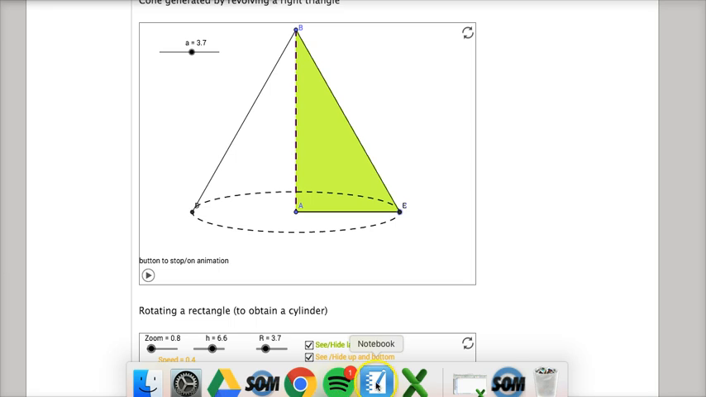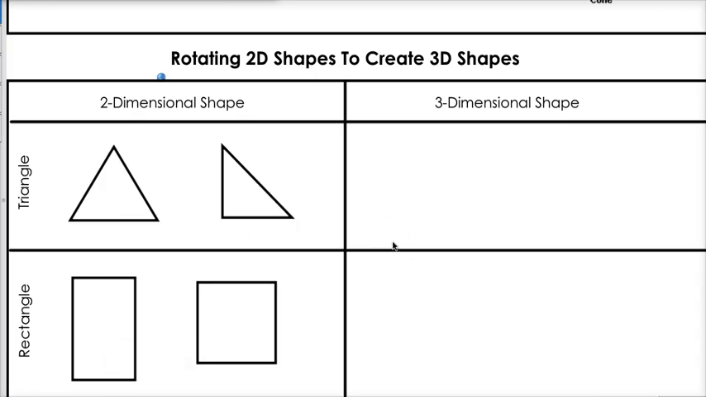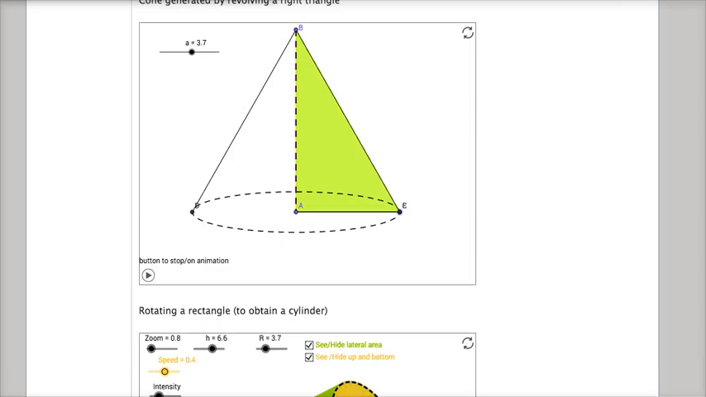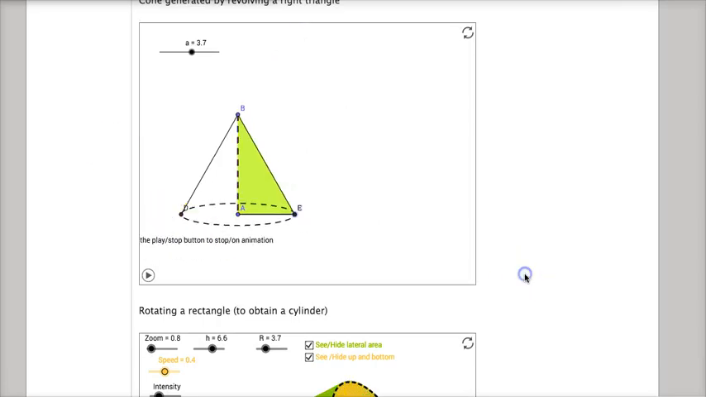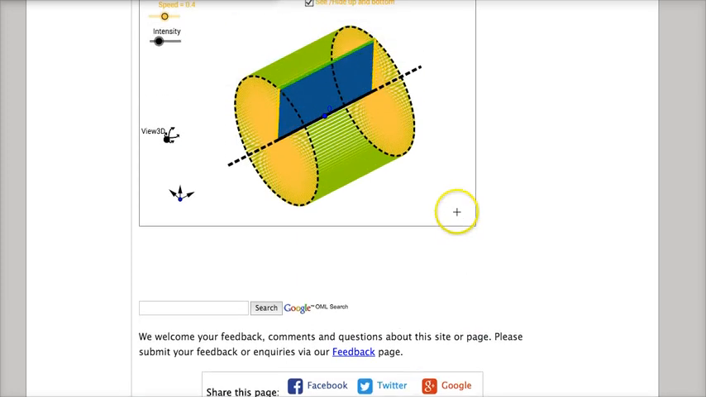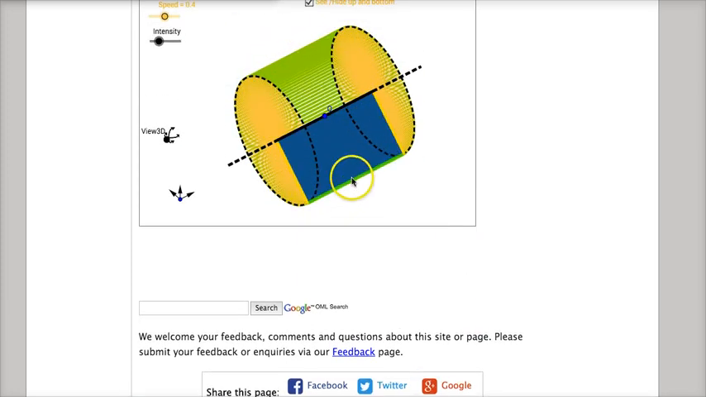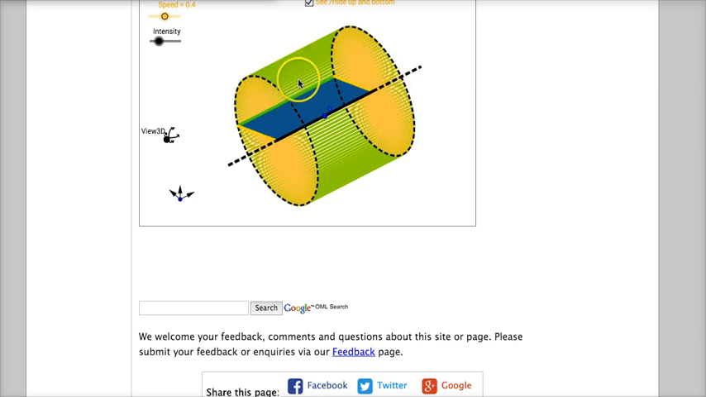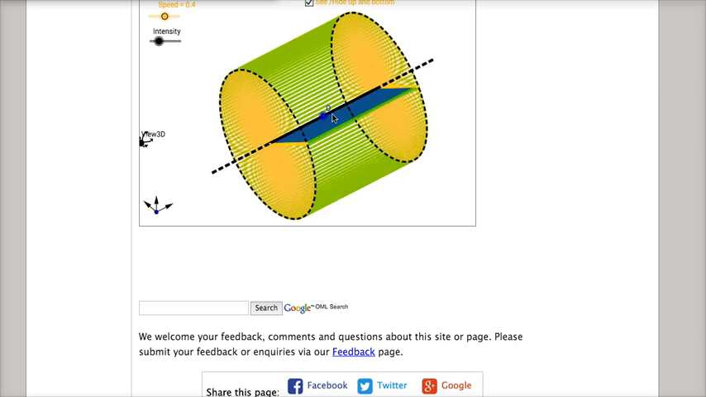So let's go back to our notes. And when we write here, when I rotate a triangle, what do I get? I get a cone. That makes sense. Now, what happens when I rotate a rectangle? Okay. Well, luckily they have that also for us. You'll see here, when you rotate a rectangle around an axis, what shape is this? Well, this is a cylinder.